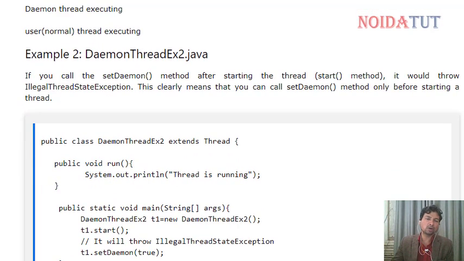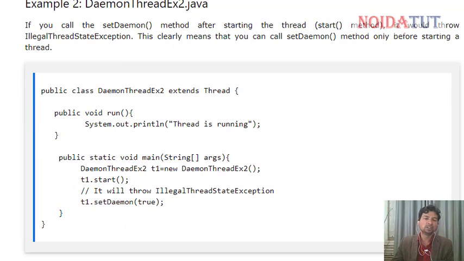Now let us talk about the second example, DaemonThreadEx2.java. If the setDaemon method is called after starting the thread with the start method, it would throw IllegalThreadStateException. This clearly means that you can call the setDaemon method only before starting a thread.